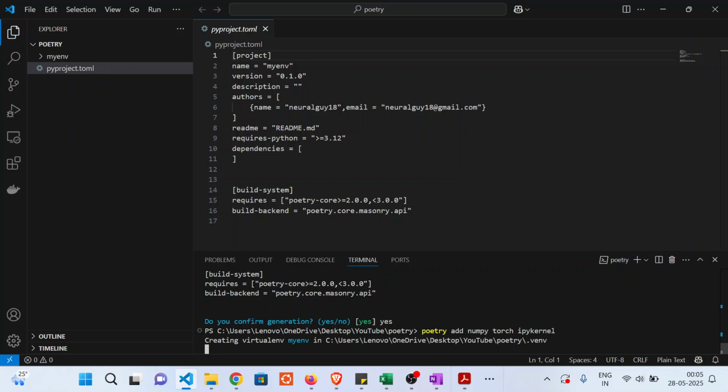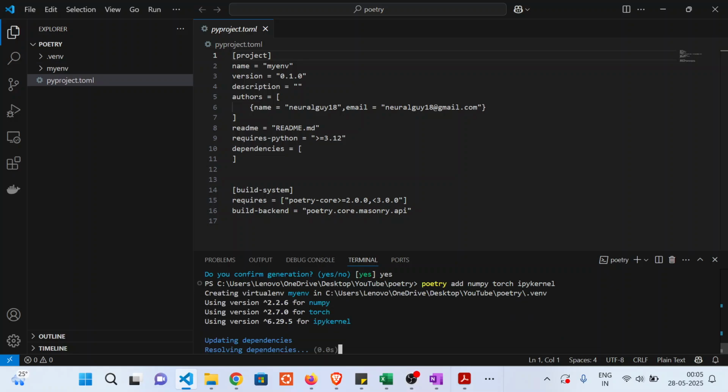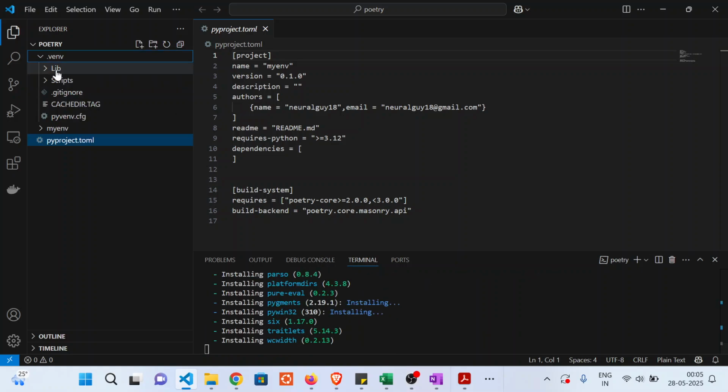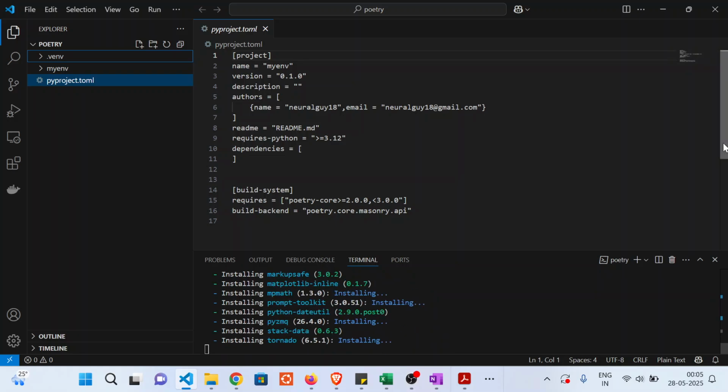So once these packages get installed, you can see the version here. It will get generated. The pyproject.toml file will get updated and my .venv also got activated. So once you start the project, you might see the requirement of some other packages to be installed in the virtual environment. You simply need to write poetry add and the name of those packages and it will get installed.